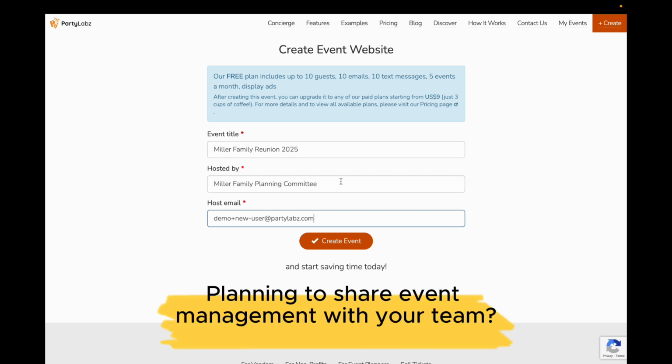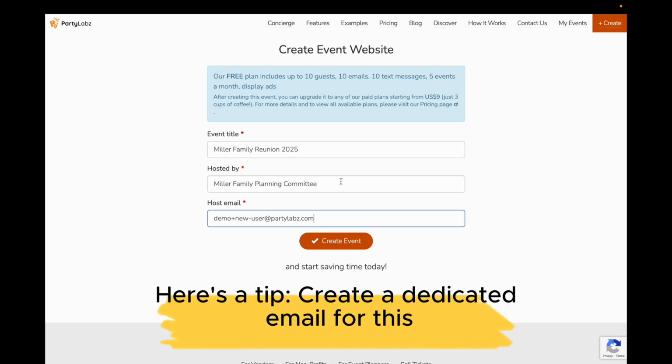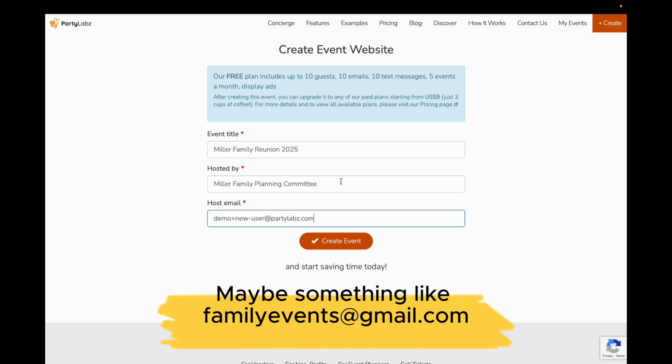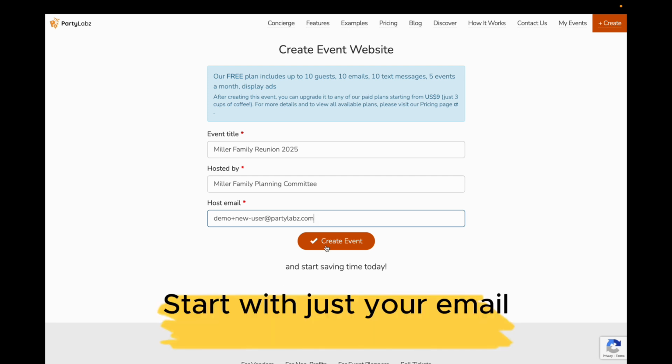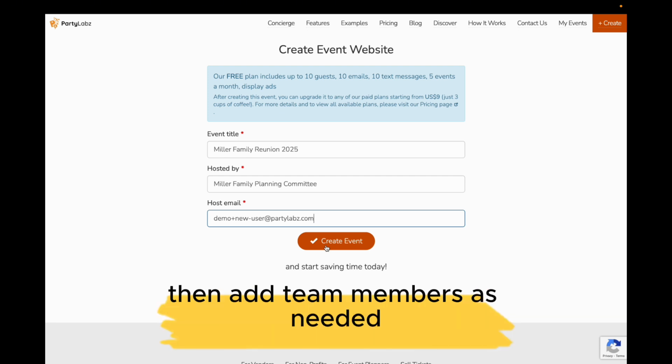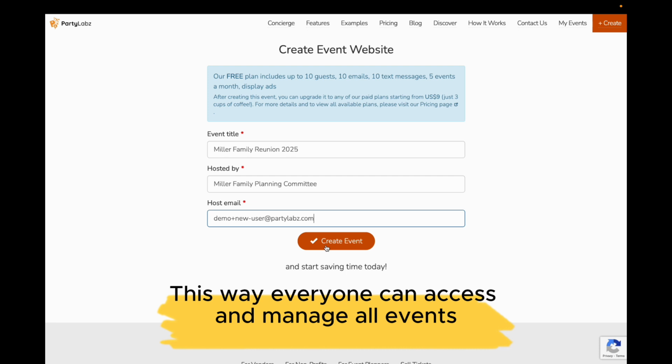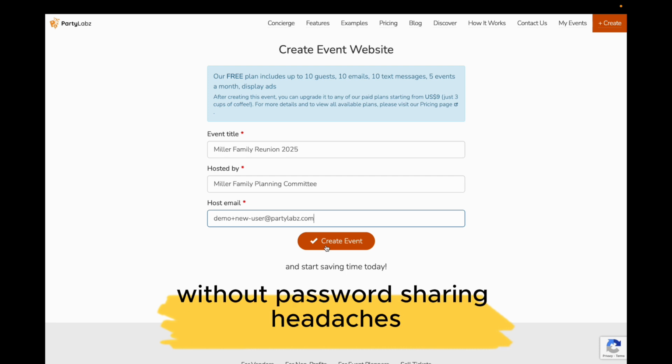Planning to share event management with your team? Here's a tip. Create a dedicated email for this. For personal events, maybe something like familyevents@gmail.com. For businesses, try events@yourcompany.com as an email group. Start with just your email, then add team members as needed. This way, everyone can access and manage all events without password sharing headaches.